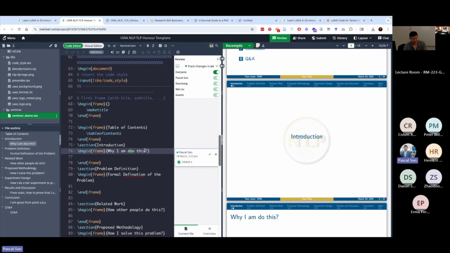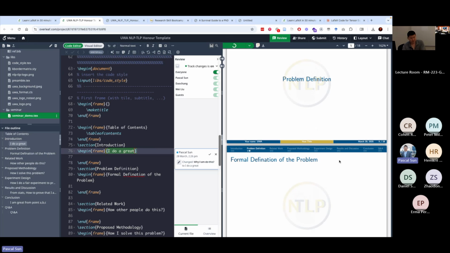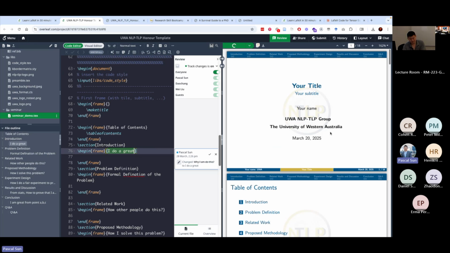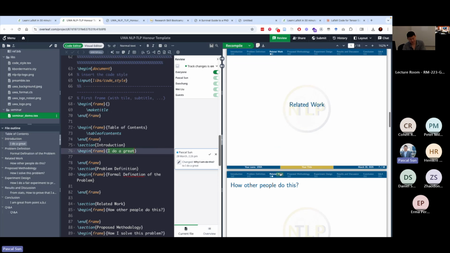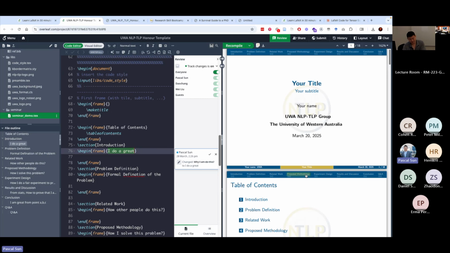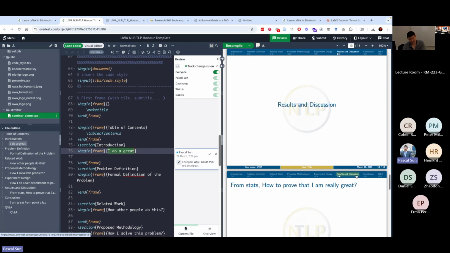Like I do a great job, right? And then you render it, you get this directly. It will give you a lot of functionalities. For example, this one can give you the hyperlink, so you can go to different pages, and you can see how many pages there are and where I'm at.